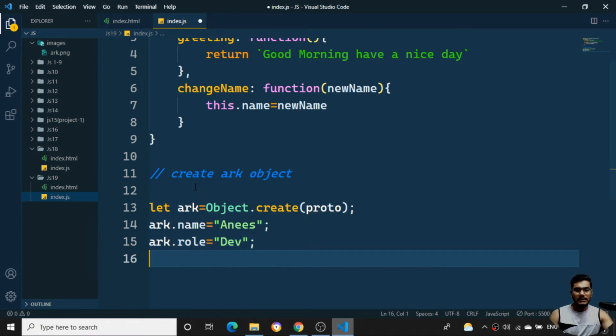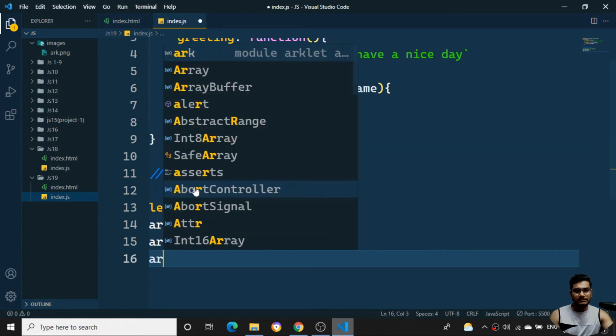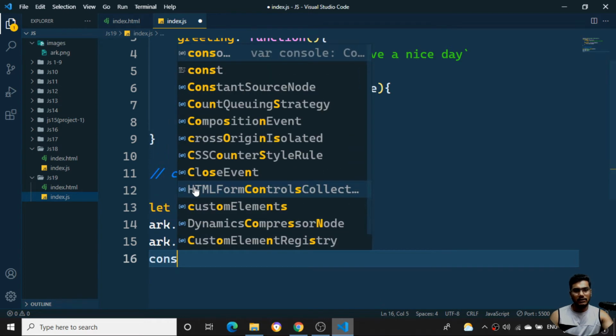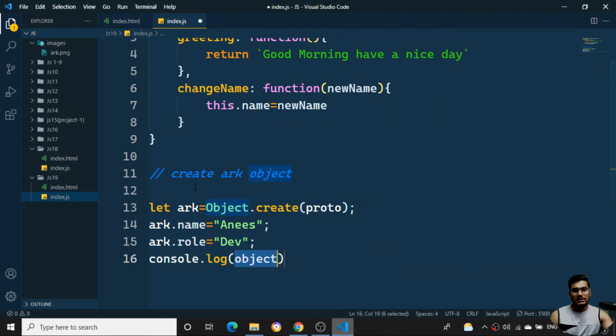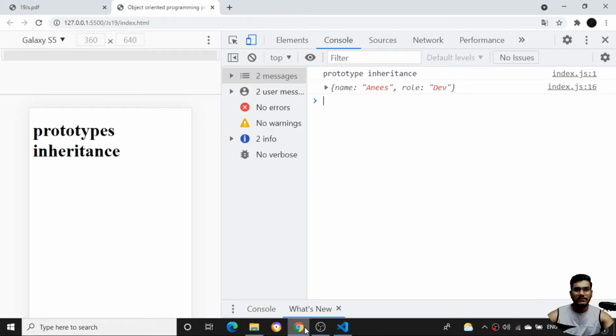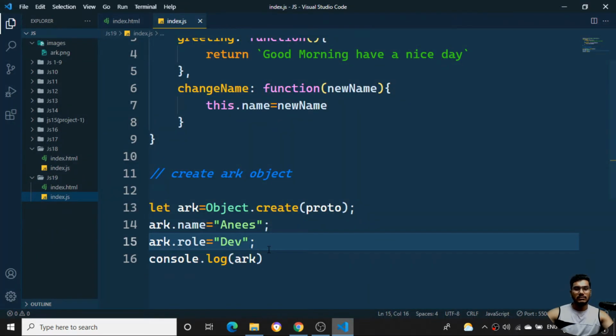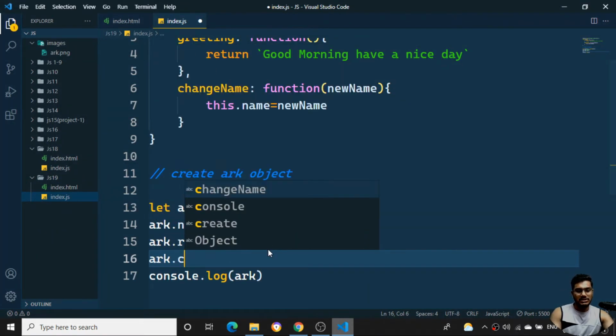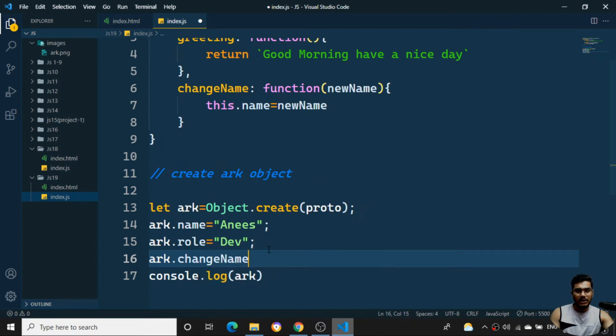Along with that, I'll use console.log. If I print ark here, let's see. If I come back, I can see I'm getting the name as well as the role, developer. Now, if I use one more call, ark.changeName, which has an argument, I want to change the particular name to this particular name.